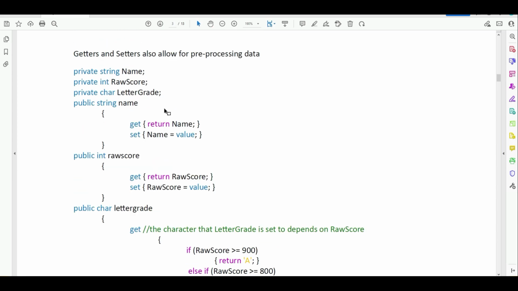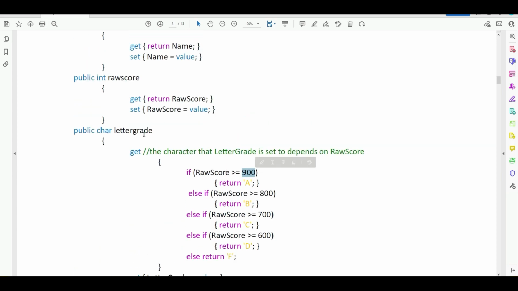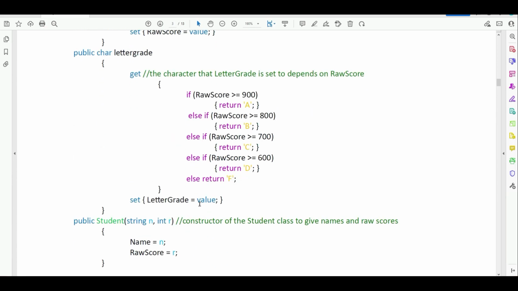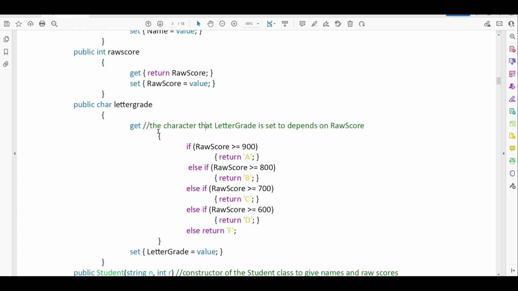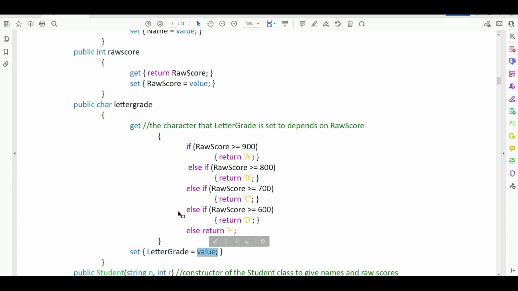And so then the program will look at the raw score for the particular object, and if it's greater than or equal to 900, then it will set letter grade through this lowercase letter grade. It'll set this uppercase letter grade. Well, it doesn't set it, it gets it. This is a getter here. And so the letter grade is just equal to the value for the lowercase letter grade.